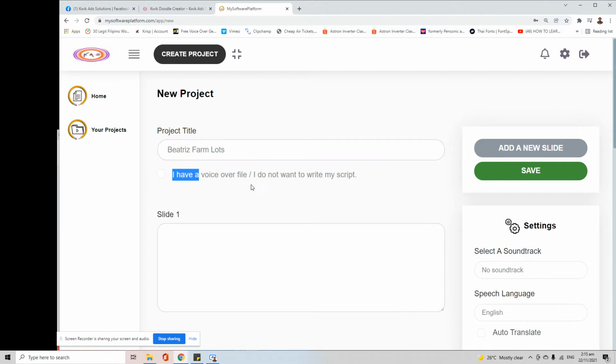Kung meron kang voiceover na sarili mo, gumawa ka ng MP3, may script ka, pwede mong i-click ito. Ano po? Kung wala ka naman ng script, dito ka lang mag-type sa slide 1. Mag-encode ka dyan. Welcome to Beatrice Farm Lots. We have a wide range of options for you to choose from. Ayan yung mga example natin.